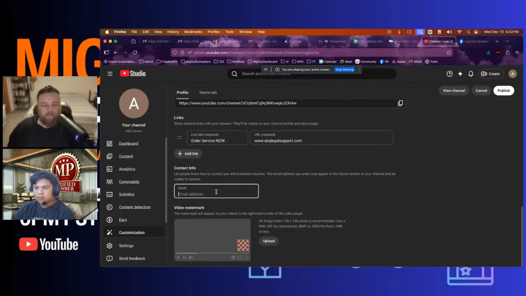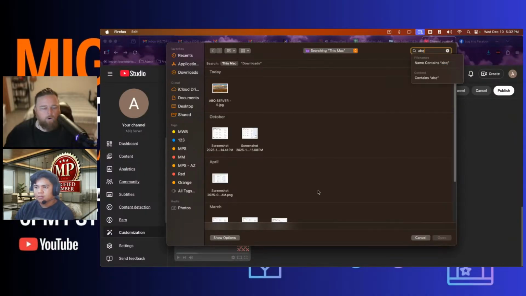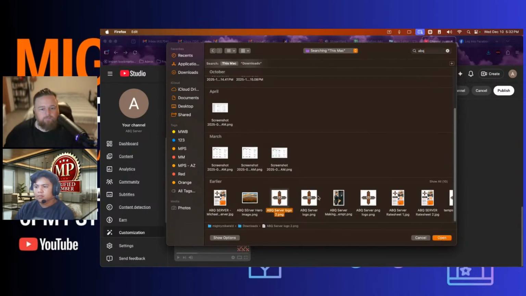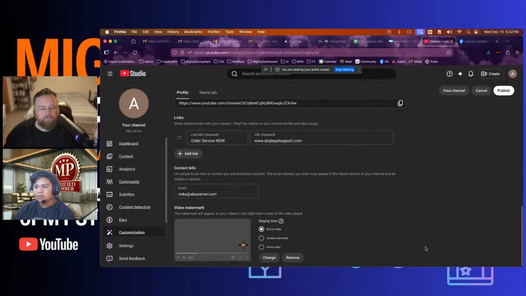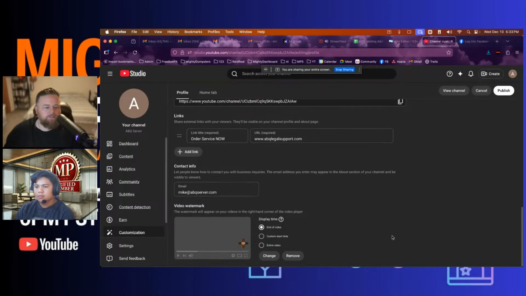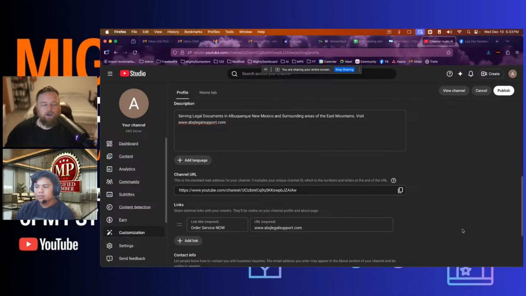I'm going to go ahead and add in the email. Okay. And then I'm going to go ahead and add this watermark, the ABQ logo as my watermark. And now that you know how to do this, if you're setting this up along with me and you think I'm going fastest, just pause it, go back, watch it again. You'll see it's actually not too hard.